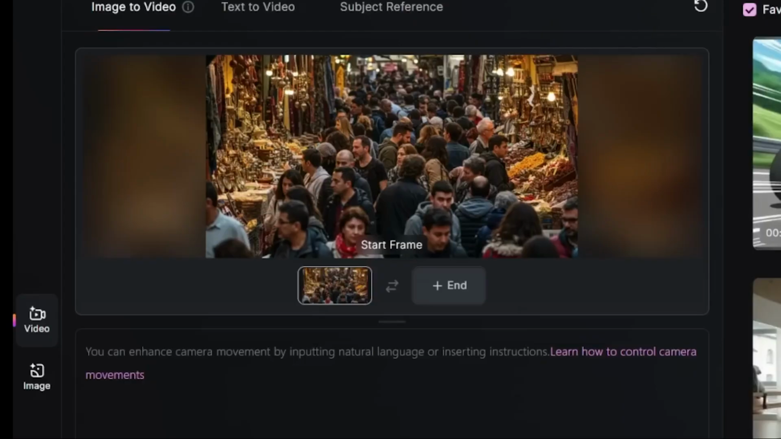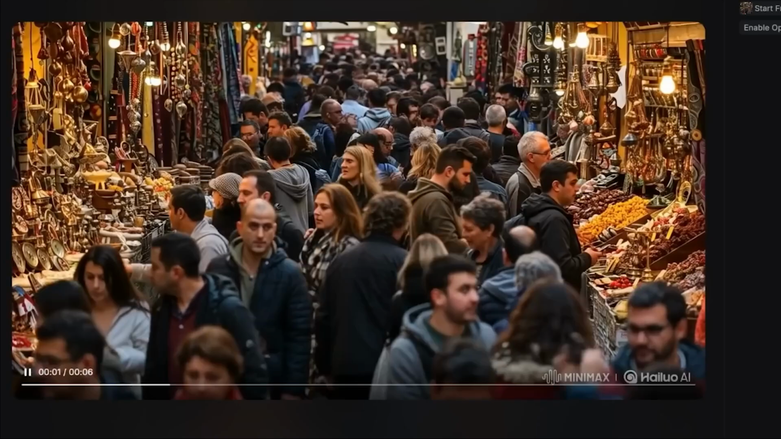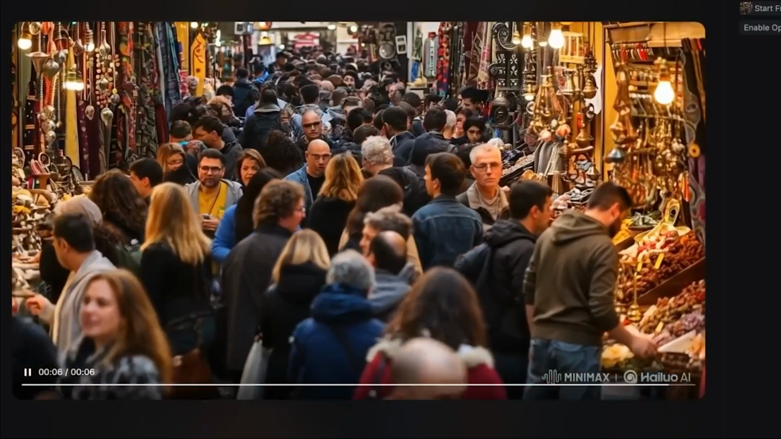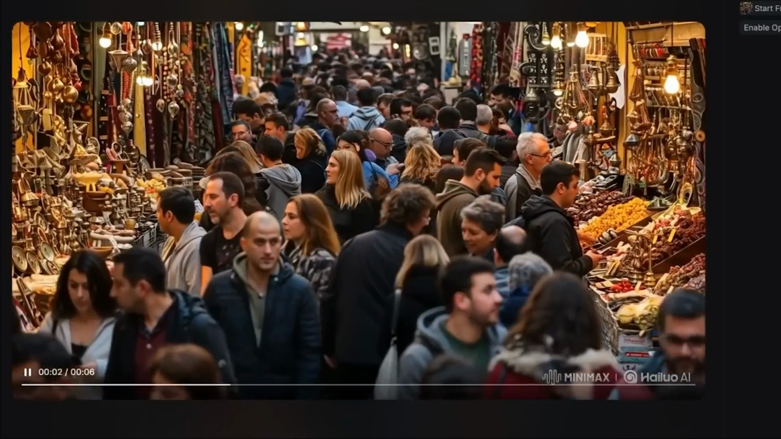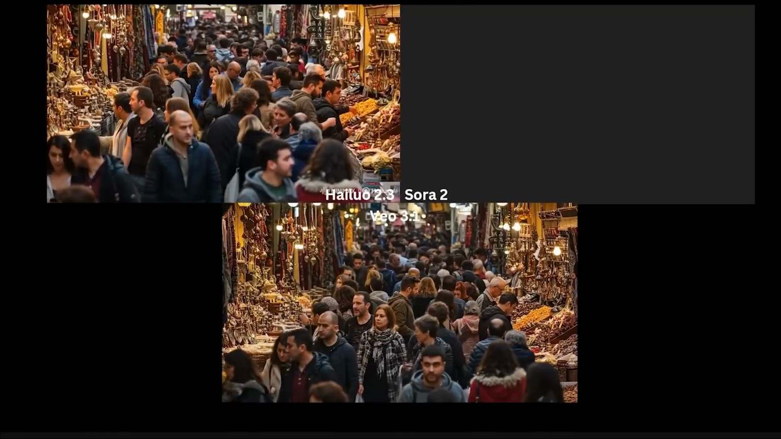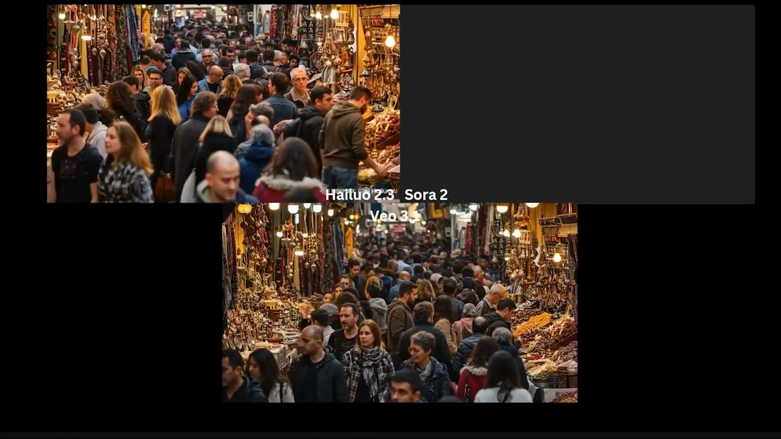Next, I want to see how good it is at maintaining consistency for a very complicated image. So I'm going to upload this really busy photo of a marketplace with a ton of stalls and items and people. And for the prompt, I'm just going to leave it blank and click generate. All right, and here's what we get. So it's not bad, but you do see some warping on some of the faces, especially for the people in the background. And here's the same prompt with Sora 2 and Veo 3.1.